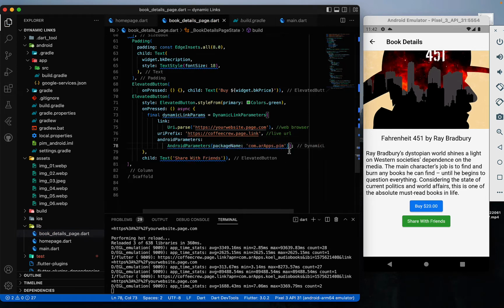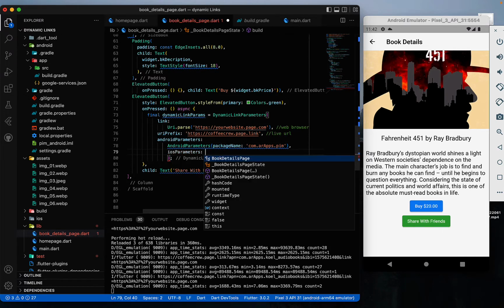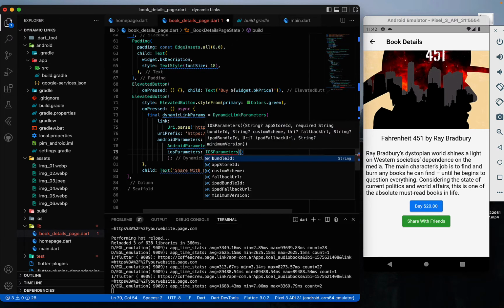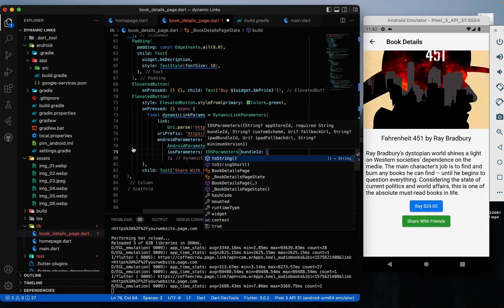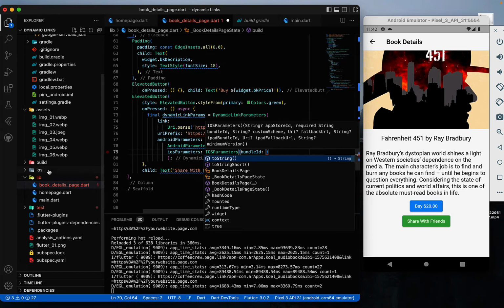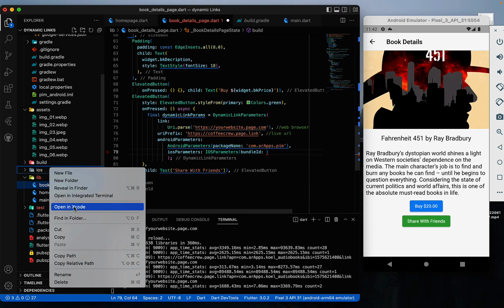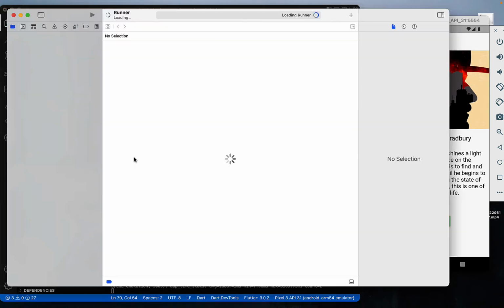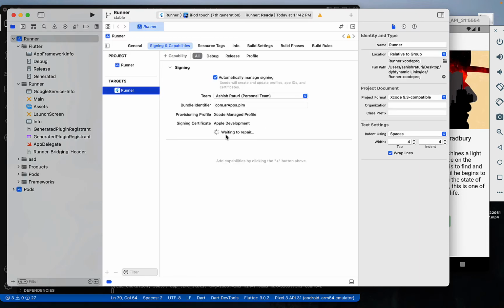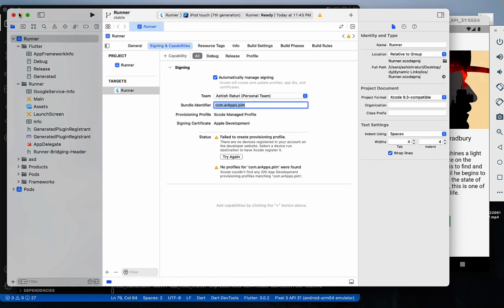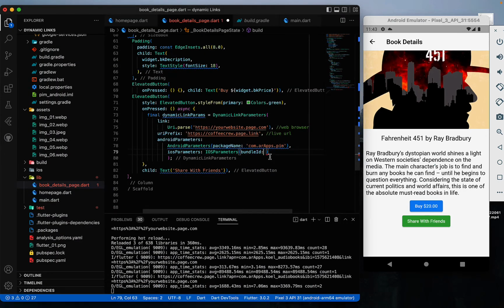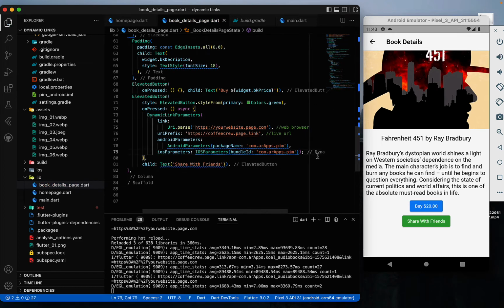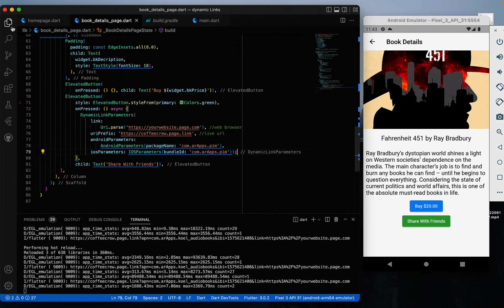Okay, after this we need to define our iOS parameters also. So we can say iOS parameters, and here we need to give our bundle ID. For that, open your iOS folder in Xcode, and here you will find this bundle identifier. You just need to copy this and paste it over here like this. Okay, after this close this.